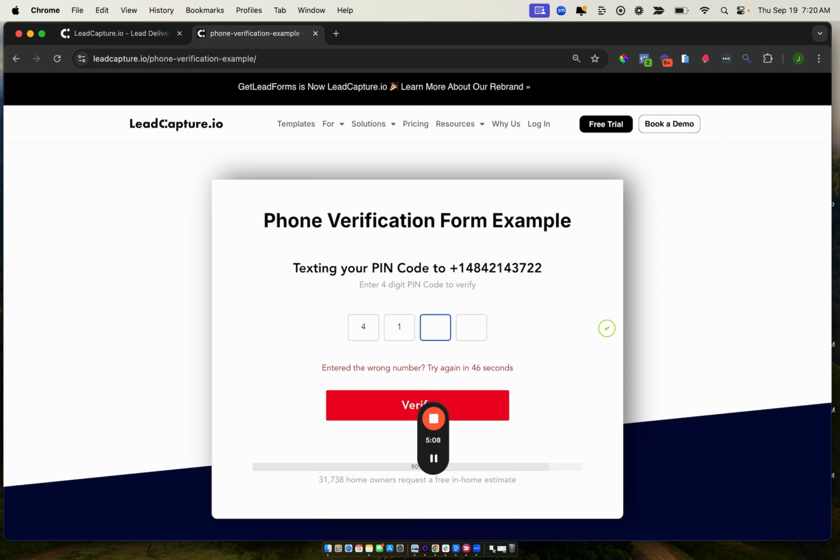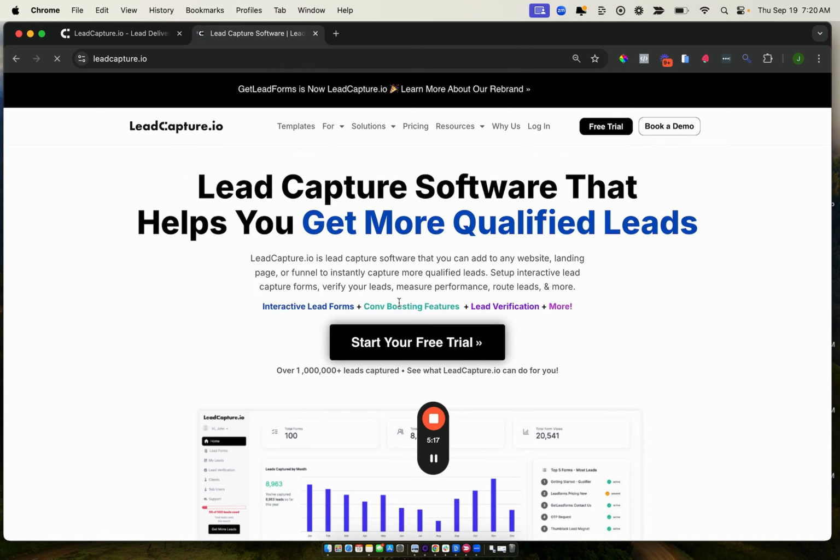I'll enter the PIN. If I entered my phone number in wrong, I could easily go back, but now I'll just click verify, and the lead has now been verified and then redirected to another page in my funnel. As you can see, it's a pretty seamless process to get your prospect to verify their phone number.